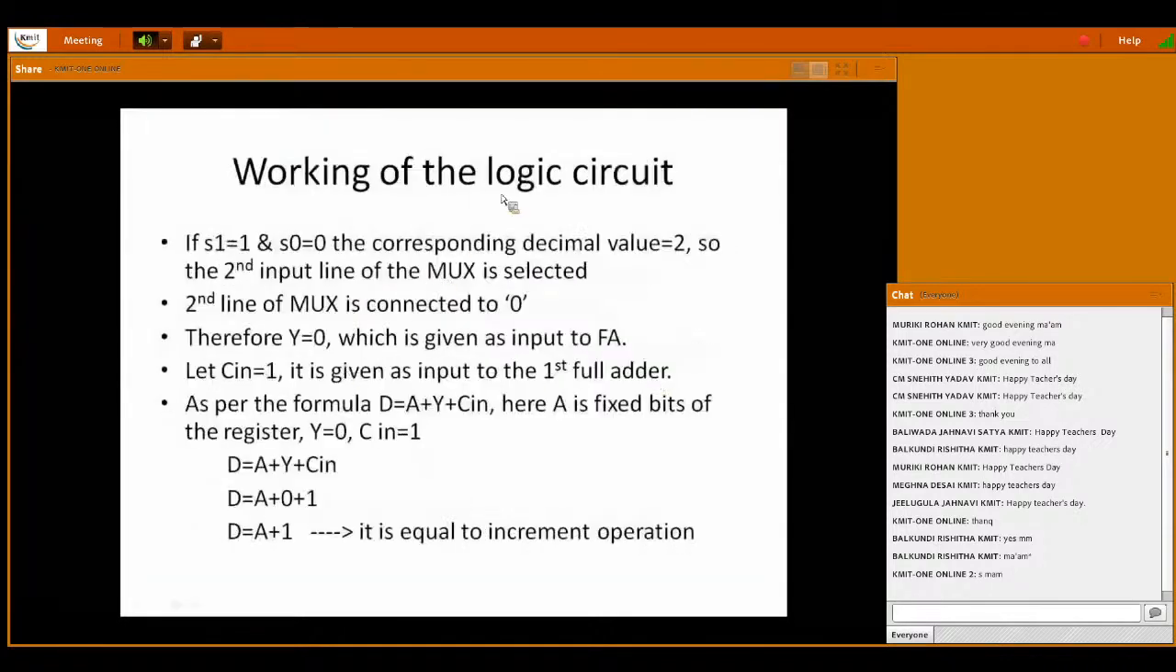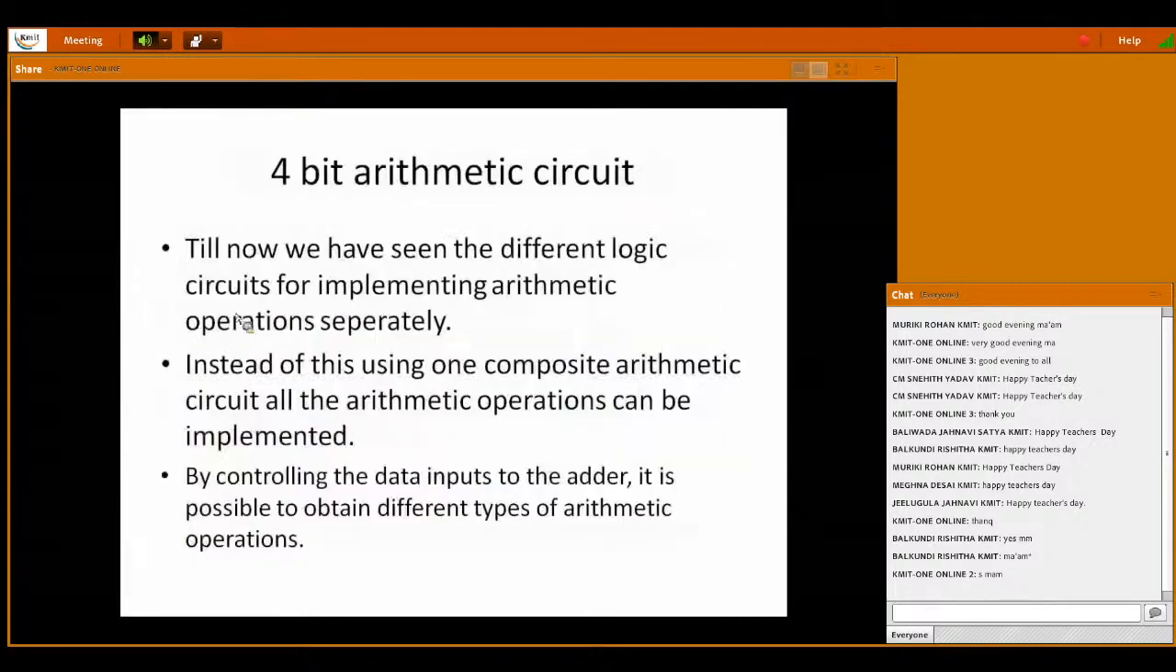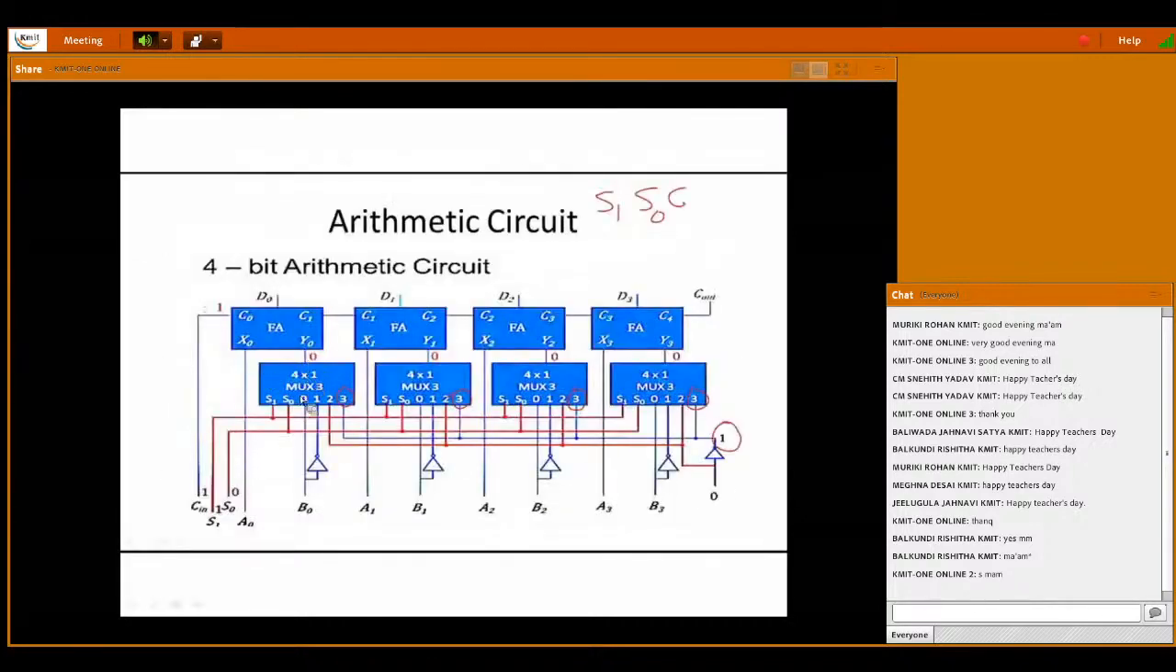Let us see how this logic circuit acts like an increment operation. Based on the selection values, it will give you different arithmetic micro operations. So when you see this logic circuit, we have a 4x1 multiplexer. That means it should have 4 inputs and 1 output.